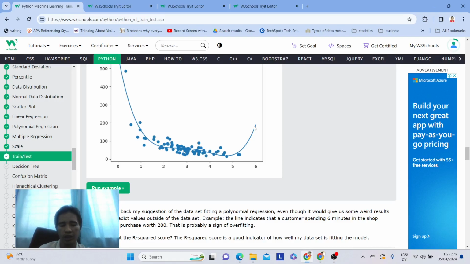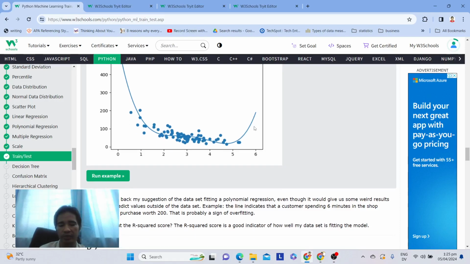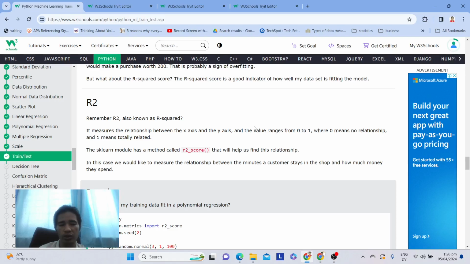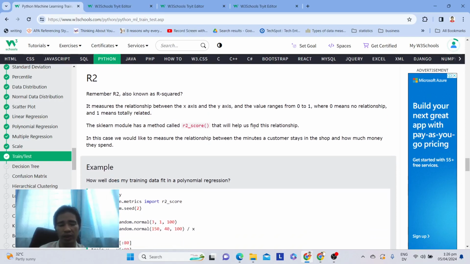But what about the R-squared score? The R-squared score is a good indicator of how well my dataset is fitting the model. Remember R-squared, also known as R2? It measures the relationship between x-axis and y-axis, and the value ranges from 0 to 1, where 0 means no relationship and 1 means totally related. The sklearn module has a method called r2_score that will help us find this relationship.